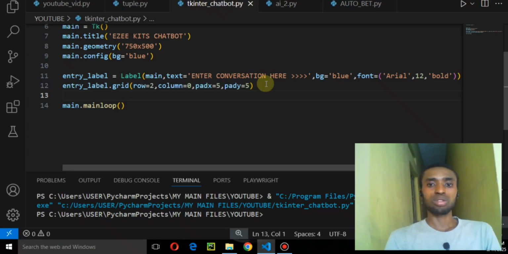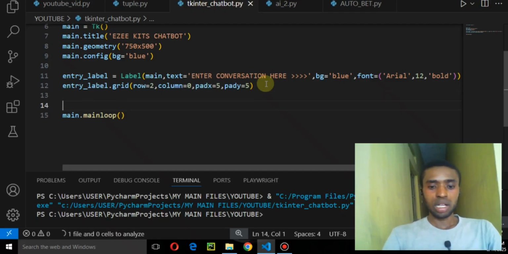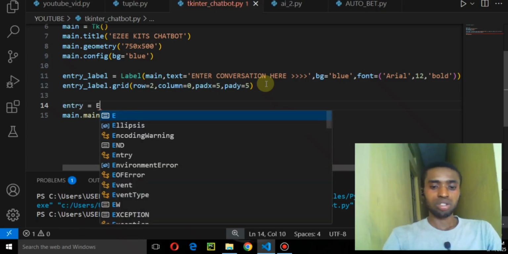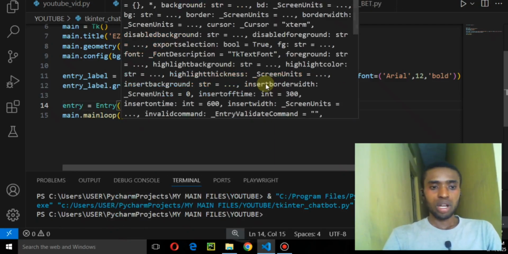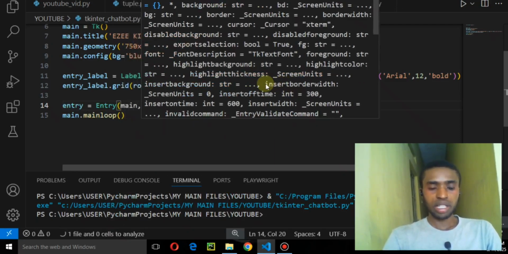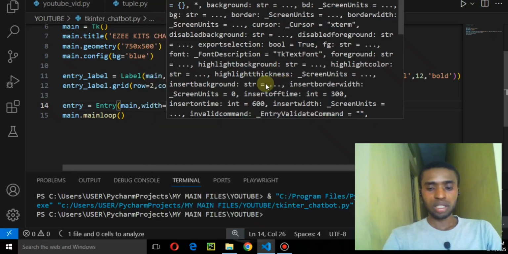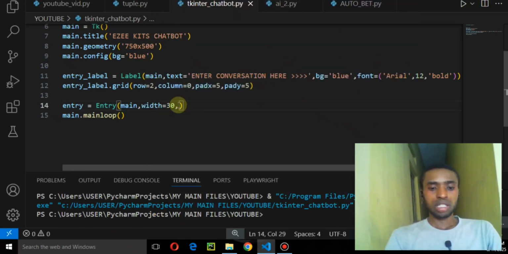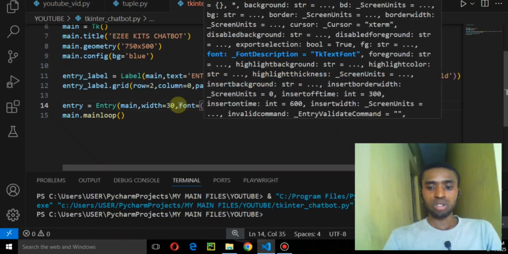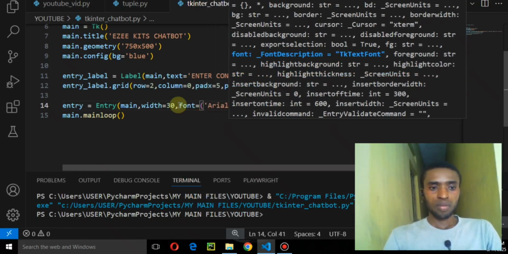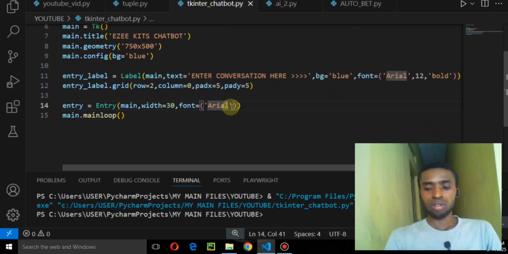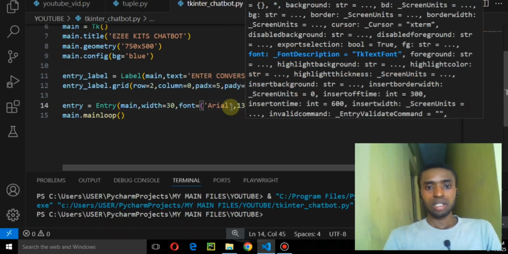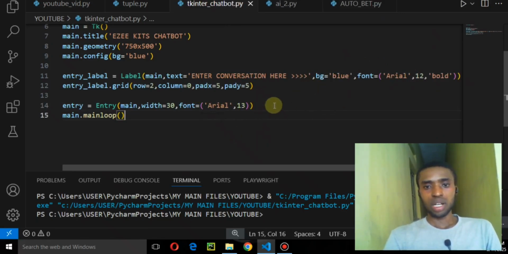So another thing I want us to add is our entry itself, our entry box. So we can say our entry here. Our entry, we are going to give it our main, which is the first, and we're going to set the width to somewhere around 30. You can choose any of your choice. I'm going to change the font. The font is going to be similar to what we have, Arial, and then I'm going to set it to 13.